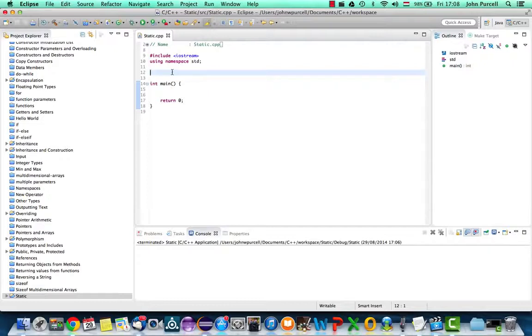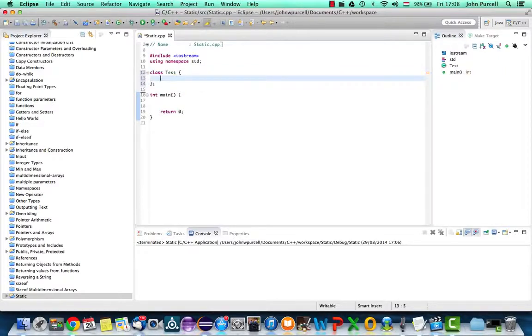I'm going to create a class and I'll call it Test, and I'll just define it here in the same file as the main function, although normally you put classes in their own header and .cpp source file. But for convenience in this tutorial I'll just define it right here. Eclipse has put in a semicolon after the class definition for me, as well as the closing bracket, which is very handy.